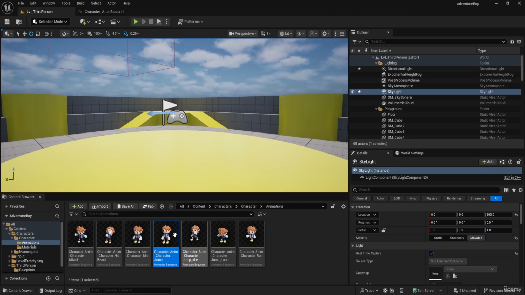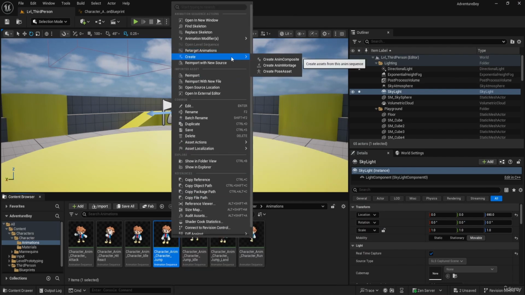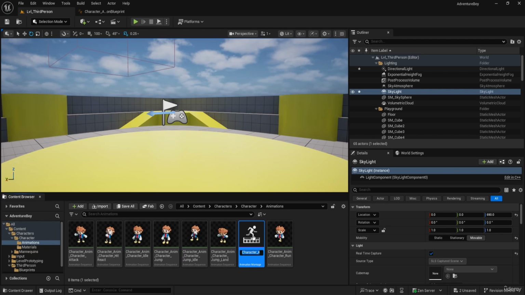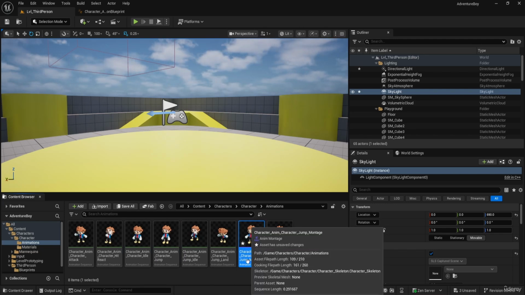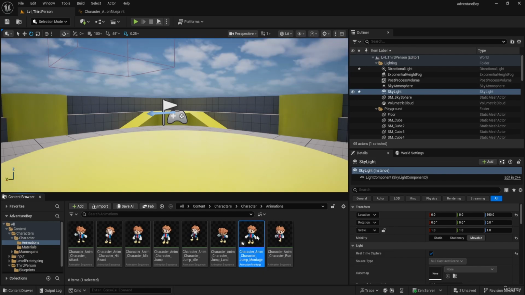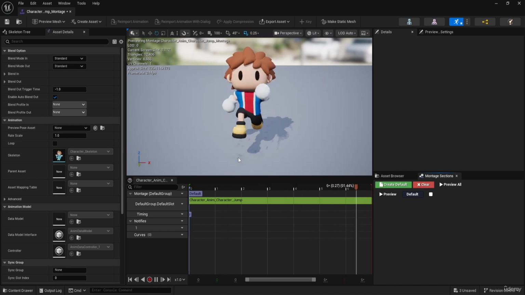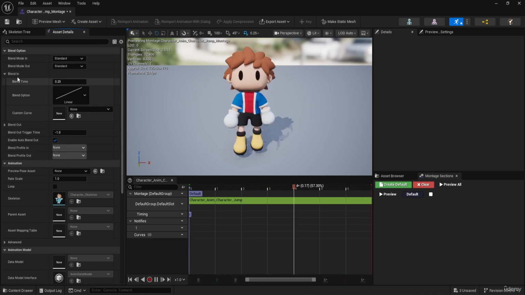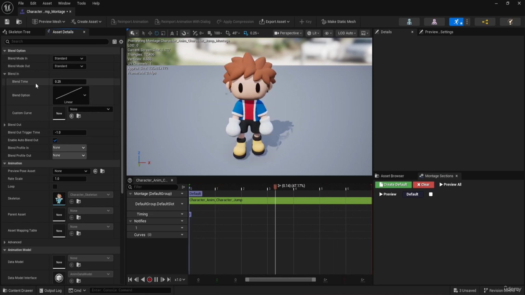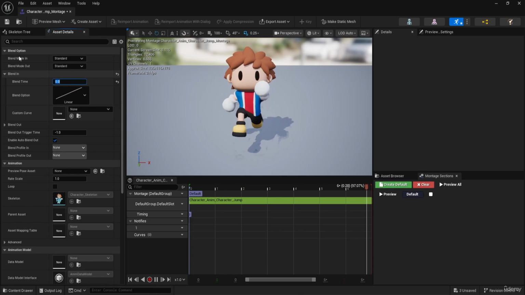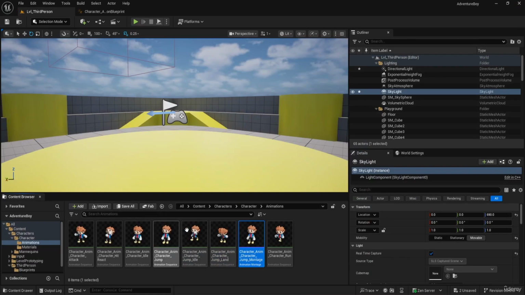So we'll go back and we'll actually right click on the jump animation, go to create, and then create anim montage. And then press enter. And by default, it will name it the same thing as the animation, plus underscore montage. And then double click and open it. And you can actually do a lot of cool things with anim montages, but I'll talk about those later on. For now, click on the blend in and then open that up. And then here we want to put the blend time to 0. And then save and then close this.